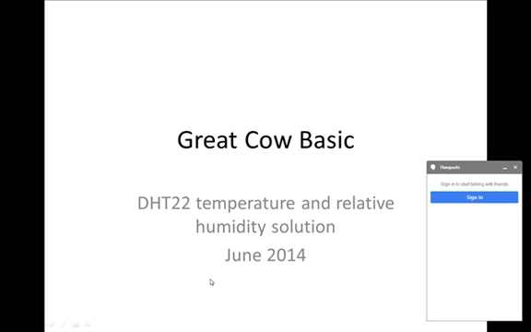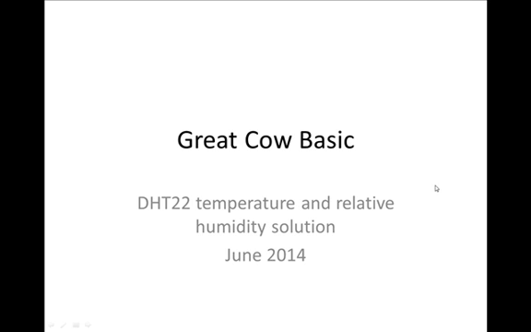Hi, so this is a demonstration of Great Car Basic. This is actually a solution using a DH22 temperature and relative humidity sensor. It's got a couple of switches on it, which I'll go into in a moment, but essentially it's a data logger and display unit.